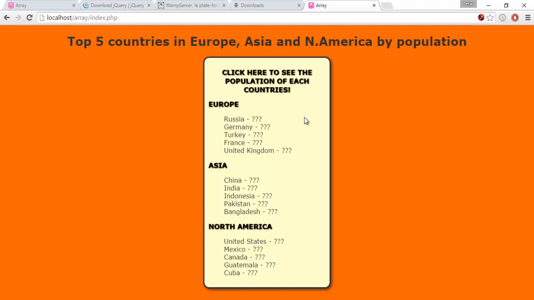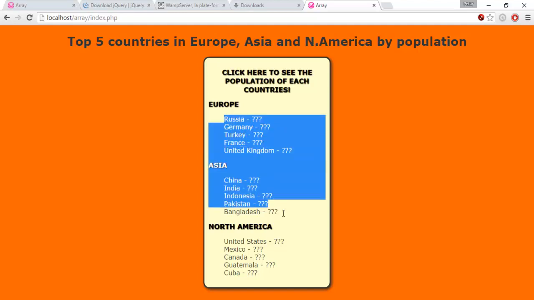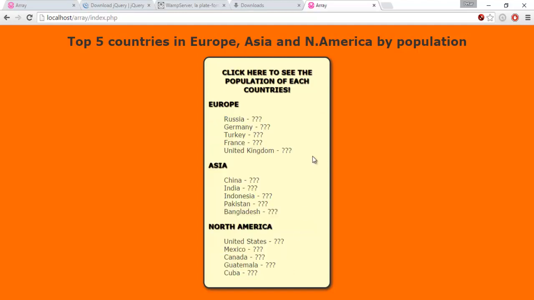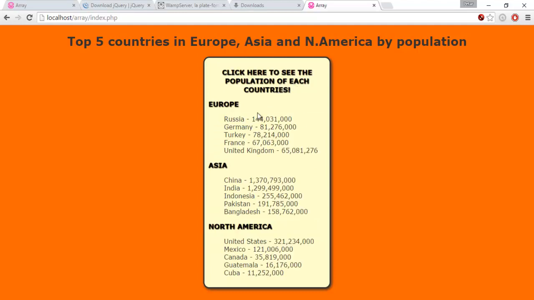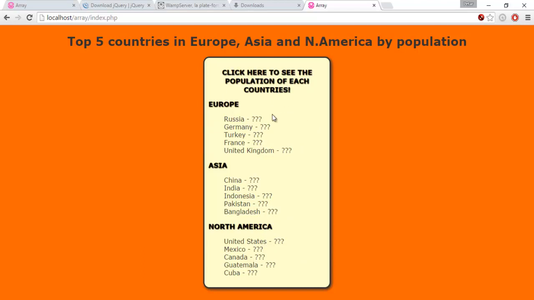And one more thing, all text in the section part is floated to the left side, and after we click here to see the population of each country, the population appears, and then click again, the question marks appear, and the population number disappears. It's all about this project.